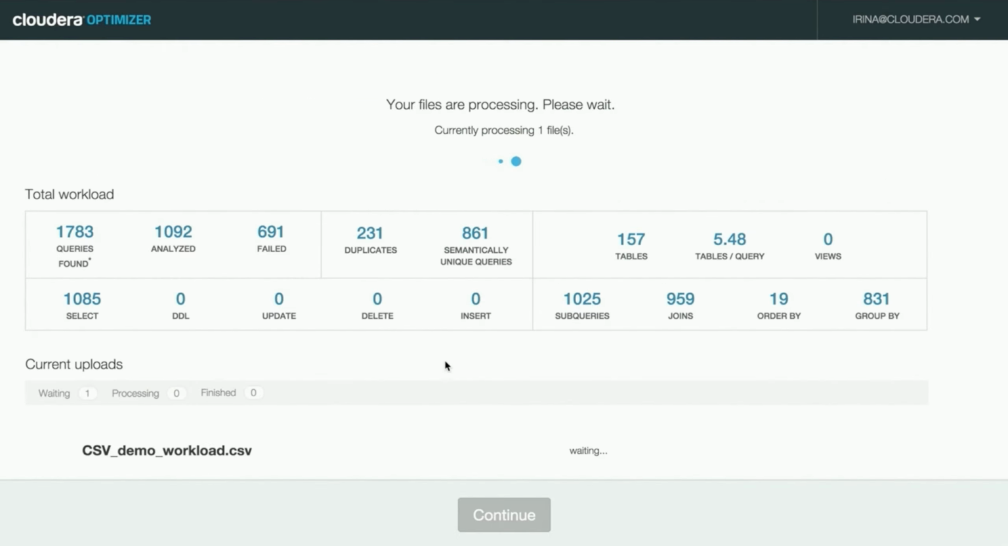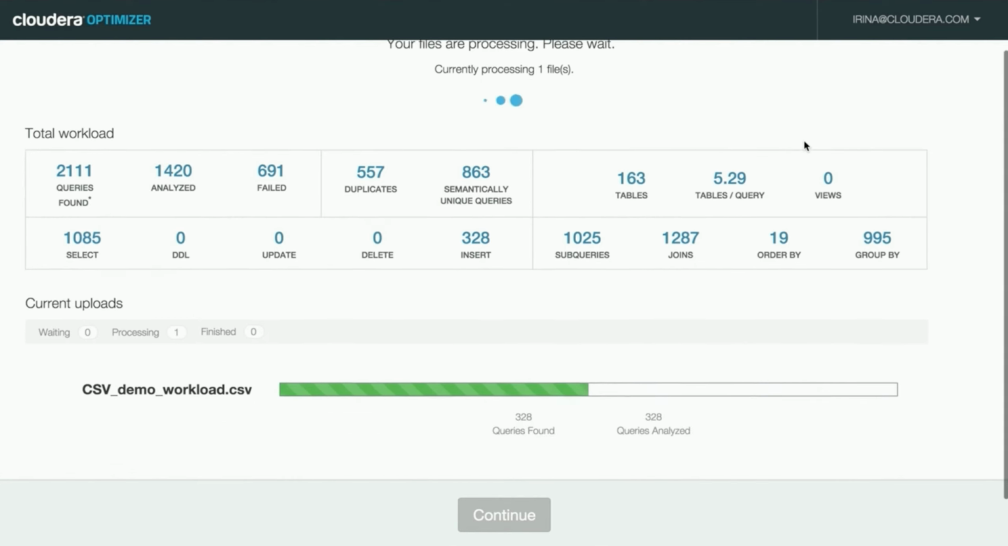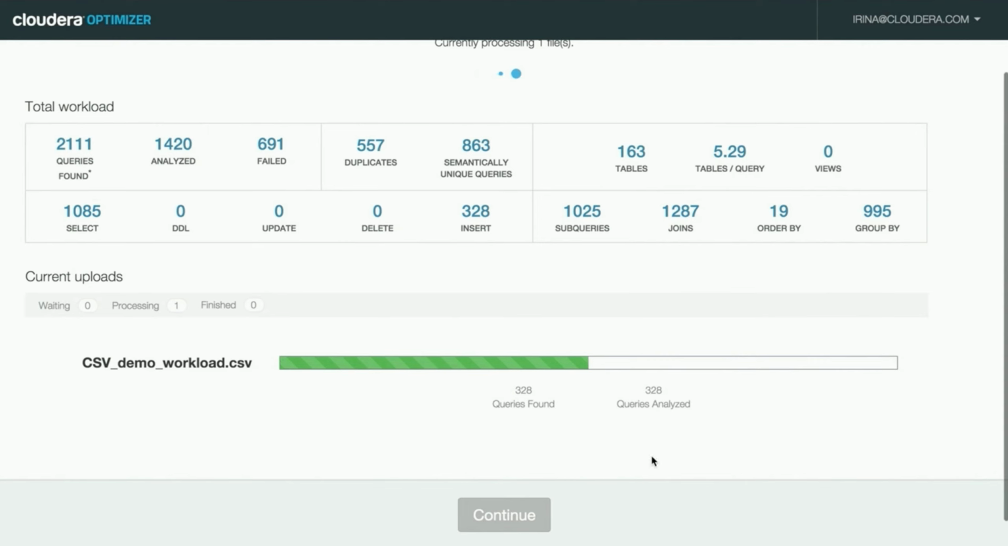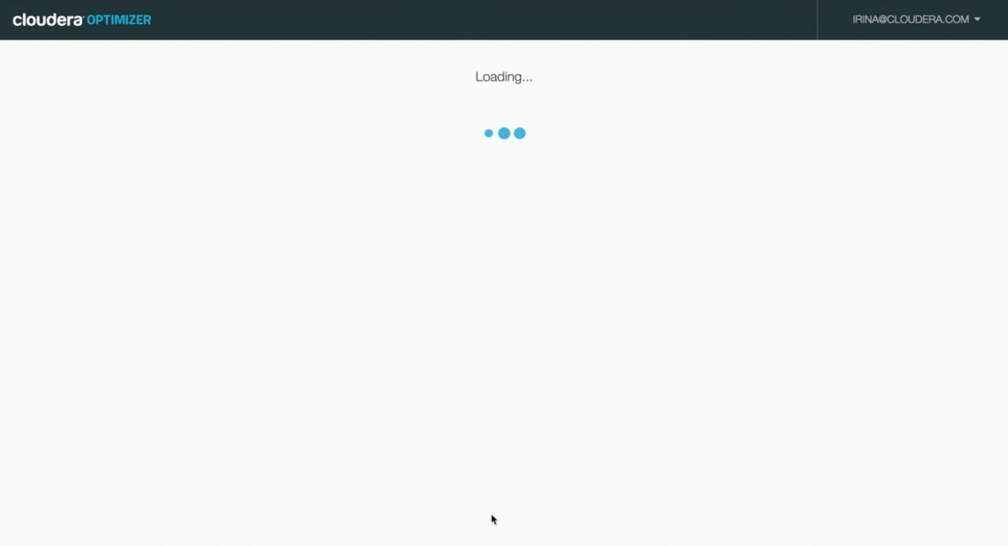Let's hit continue. And here again is that processing screen where you get an overview of what's happening. It's important to note that these numbers are now for the total workload, and the part that you're actually uploading currently is right here. Don't be alarmed that these numbers are super high, even though you know that the number of queries in the CSV you're uploading is not as high. Great. It looks like it's done processing, so let's go ahead and hit continue and end up on the dashboard.